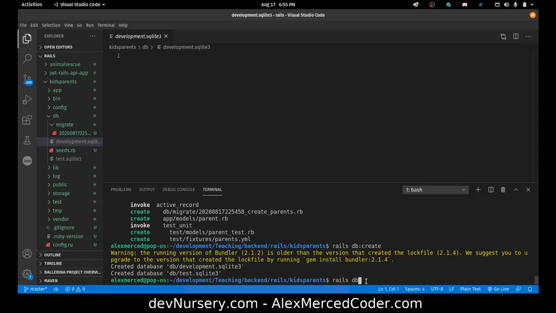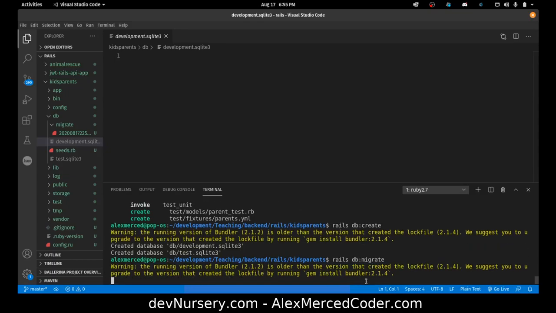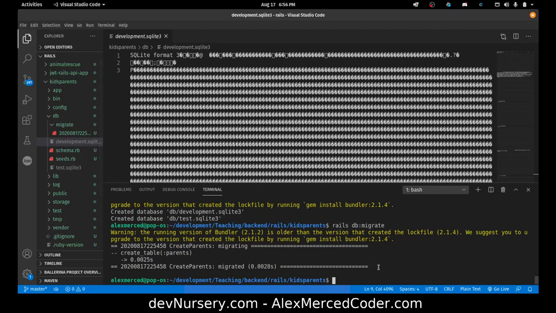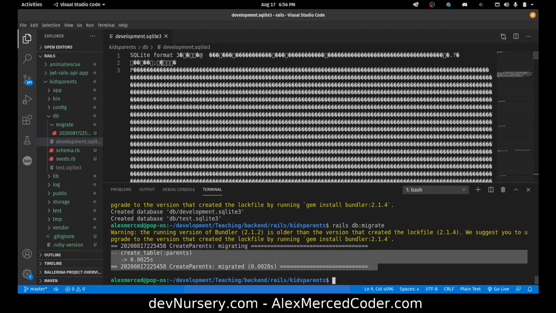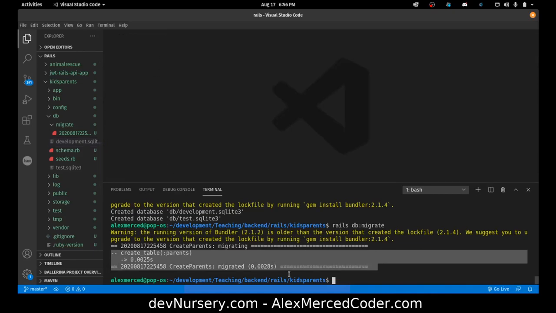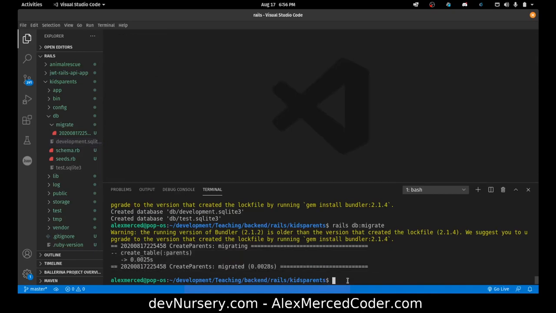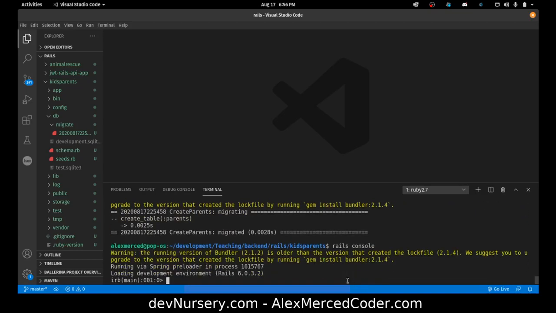Okay, now I am going to do the migration. Rails db:migrate. And okay, so see that created the table. So that migrated. Now let's just try it out to make sure that it works. So I'm going to go into the Rails console. Rails console is going to bring me to the console.